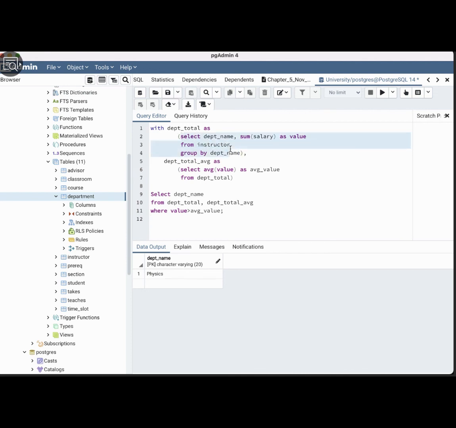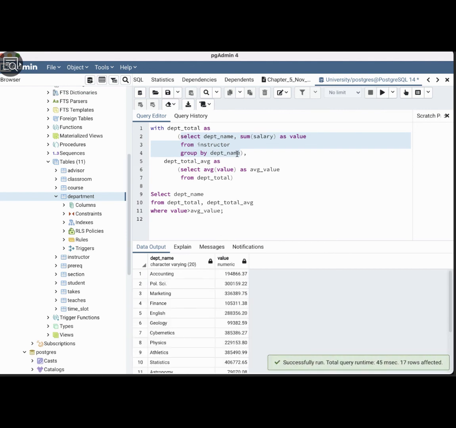What is it going to compute? The total salary per department. And you can highlight this one. This is the result. The department, then you have the total salary as a value. By the way, I'm using values just for simplicity. You can use whatever alias.